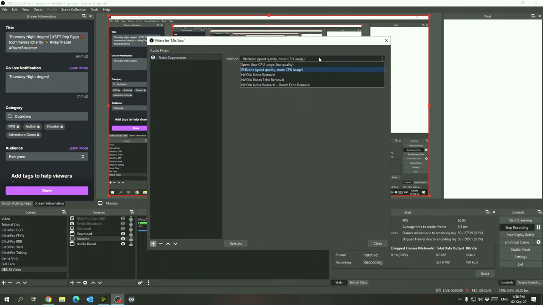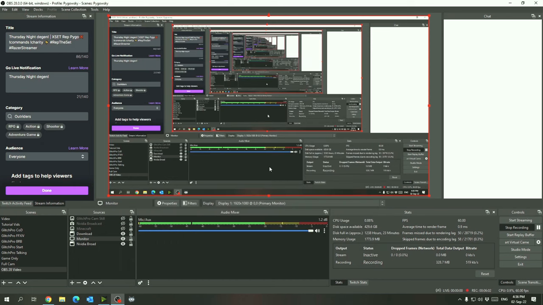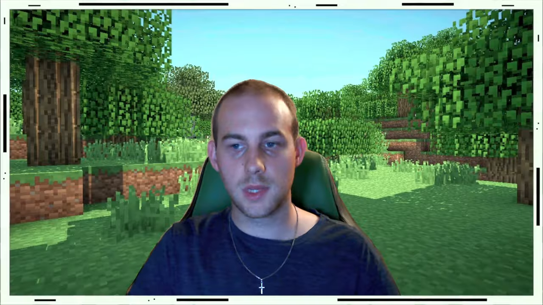And then in the method here, you have the option of NVIDIA noise removal, NVIDIA room echo removal, and NVIDIA noise removal plus room echo removal, whichever you would rather use. Those are NVIDIA Broadcast features that, again, you don't need to be running the actual NVIDIA Broadcast software anymore to be able to do this within OBS Studio.